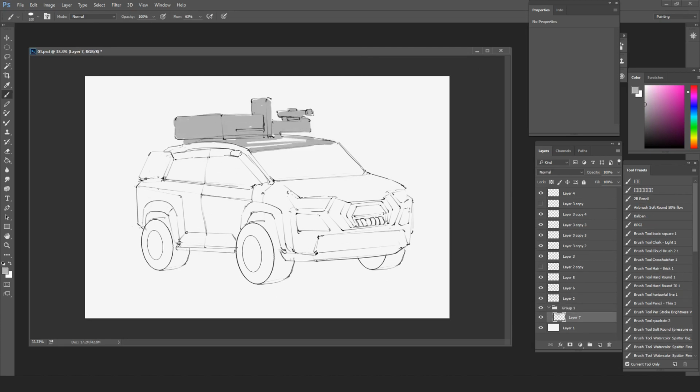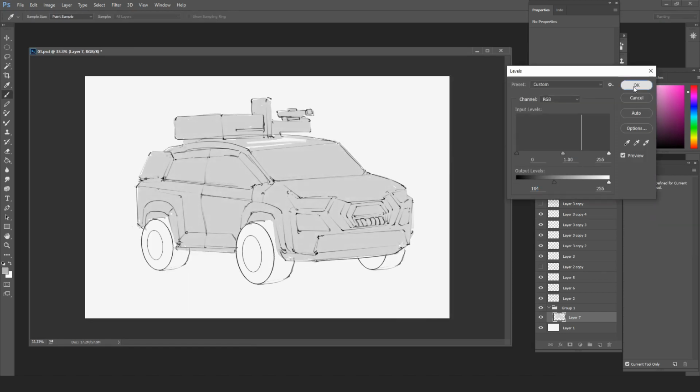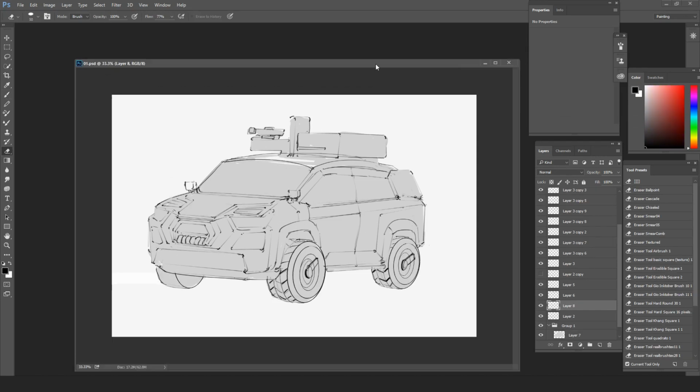I'm feeling pretty confident about the line art at this point, so now I'm going in and filling it in with a mid-tone value, and then there I added some tread marks and some details to the wheels.